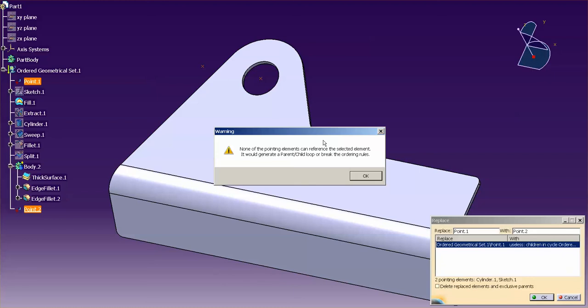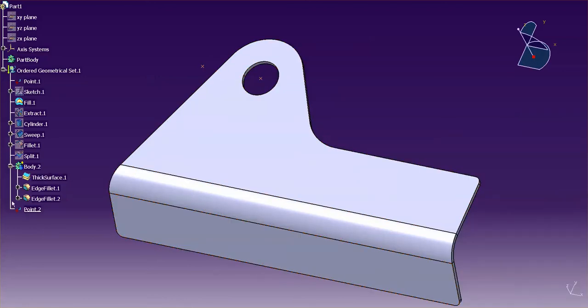This message is telling you that there's a specific ordering rule. None of the pointing elements can reference a selected element. It would generate a parent-child loop or break their ordering rules. So what this is saying is that parent-child loop is this in the tree, in this geometrical set, ordered geometrical set, happens first. This happens last. Because there's a specific order in the tree, this cannot be used as a reference to design this. In other words, this needs to appear before that point.